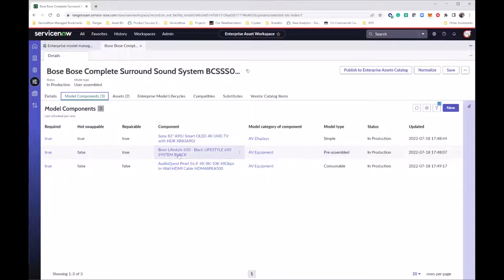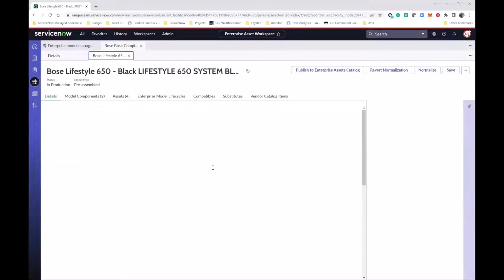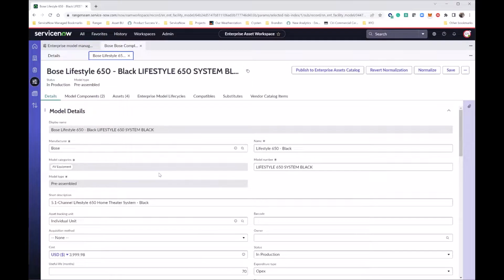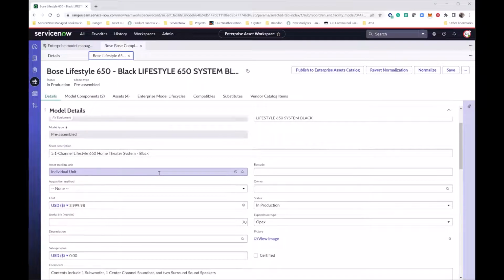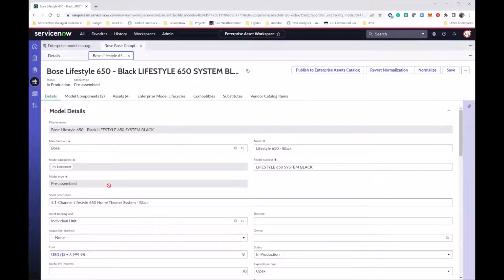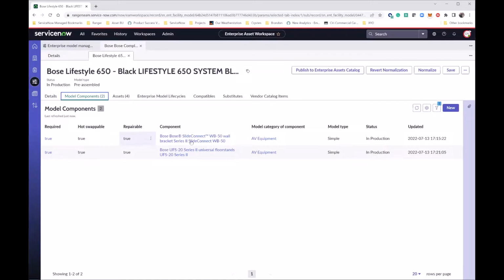Comparatively, this pre-assembled model allows us to automatically order and then have, when we create the asset using this model as the base, it automatically create all of the subcomponents. In this case, there's 2 model components besides the base system, and they happen to be brackets and floor stands for the various speakers. So keep in mind that pre-assembled comes from the vendor already defined and ready to go.